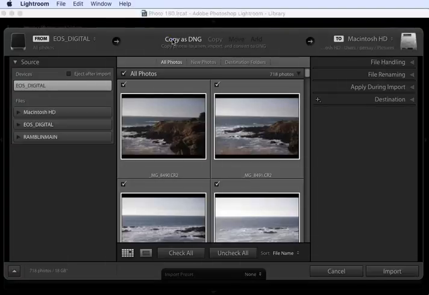Now, when I'm in my camera card, I go into the next section and I have a choice of copying them as a DNG, which is Adobe's digital negative. That means it will take whatever format my camera shot in, whether it's RAW or JPEG mode, and it will convert it into Adobe's RAW mode, which is a digital negative.